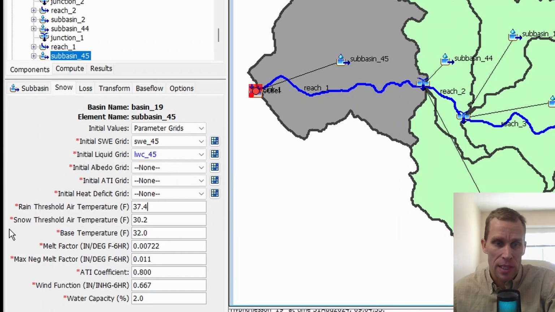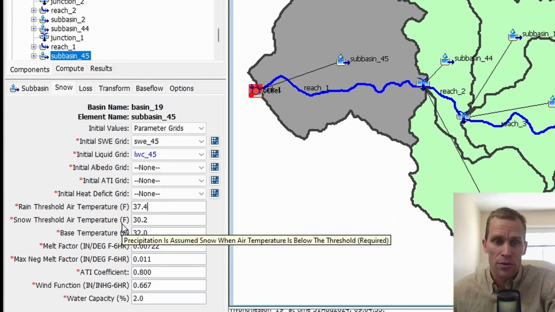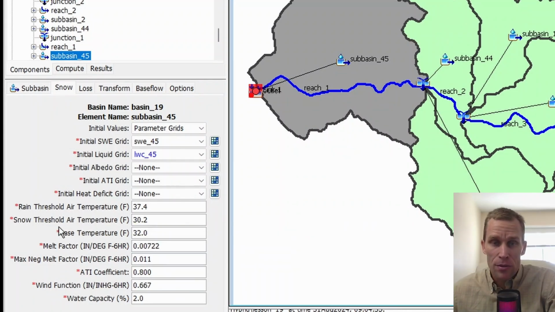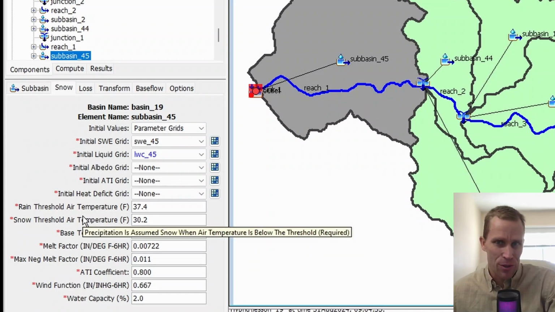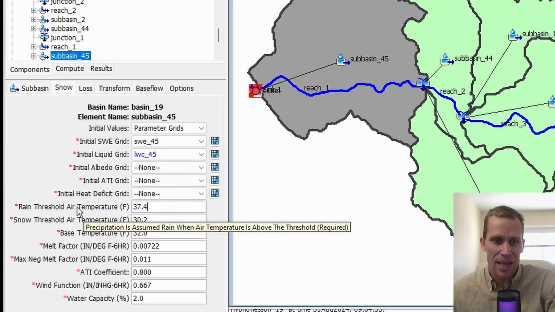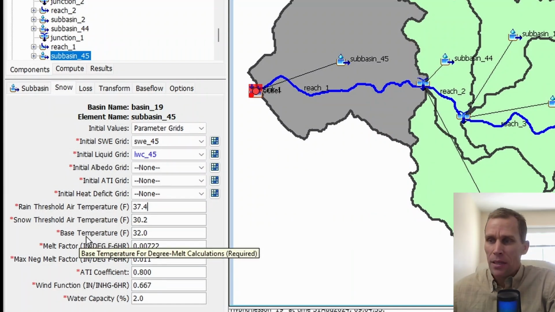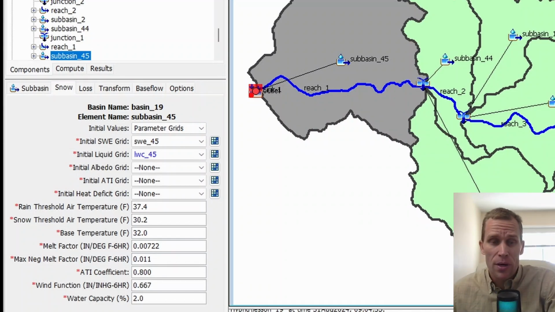And if the air temperature is less than the snow threshold air temperature, then the precipitation that falls will be snow. If the air temperature is somewhere between the rain threshold and snow threshold air temperatures, then that precipitation would be partially rain and partially snow, depending on the air temperature and, of course, these threshold air temperatures. The base temperature is the temperature above which snow begins to melt, typically around freezing temperature, but it could also be a few degrees one way or the other.